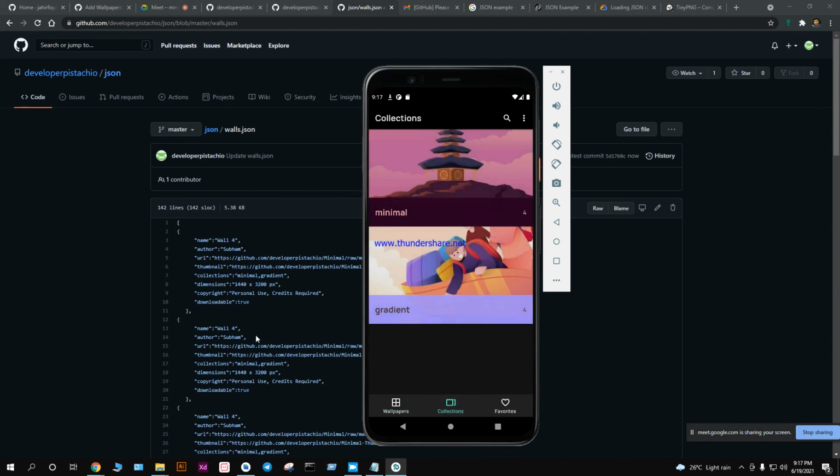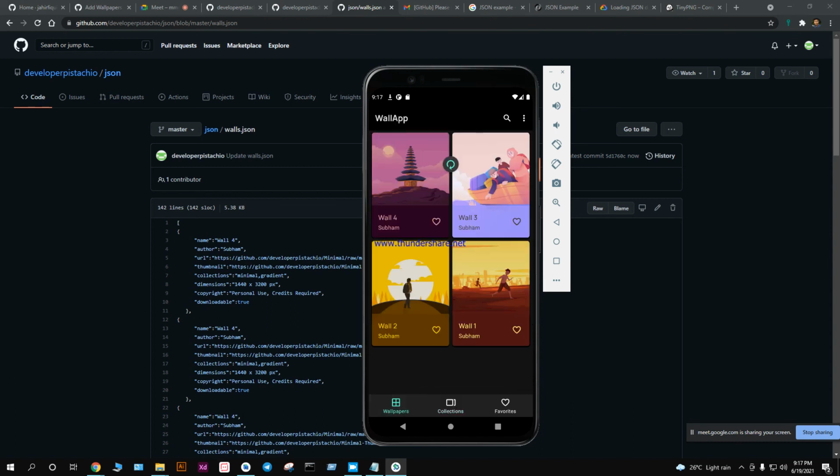Since I added two category names, one minimal, one gradient, both of these are showing inside. All of these wallpapers are showing inside both of the categories. Why these ones are not loading is because these are repetitive. That's why they're not loading. It may be because of that, or it's just simply taking time.